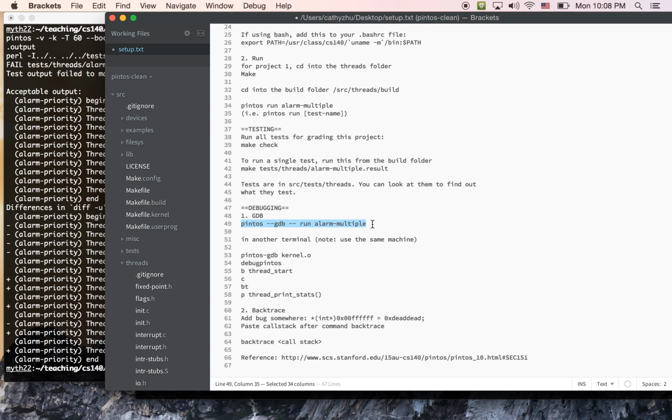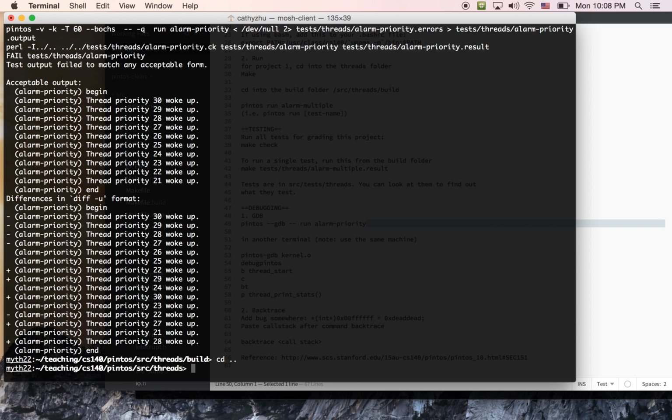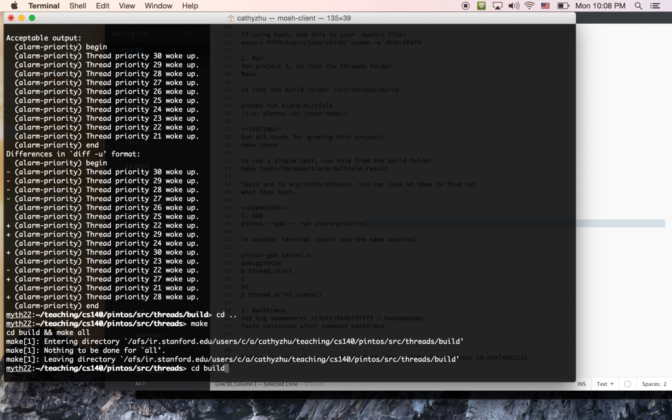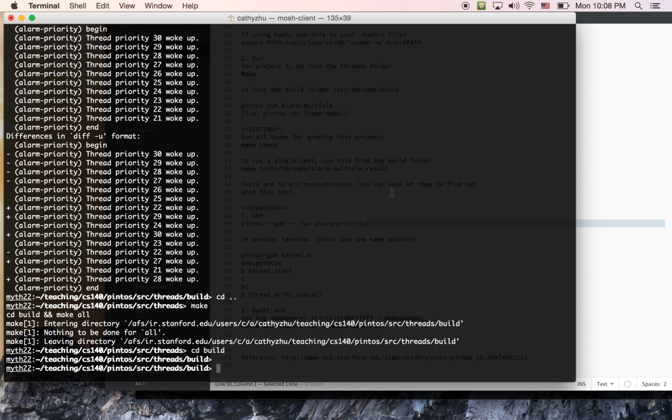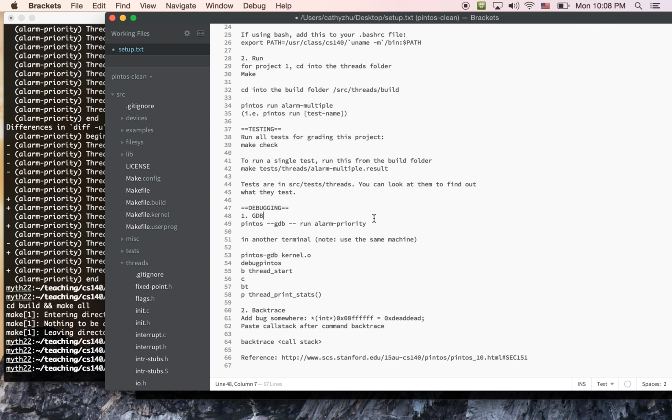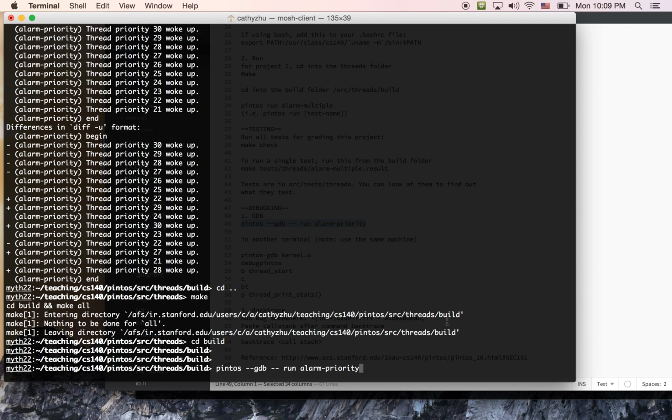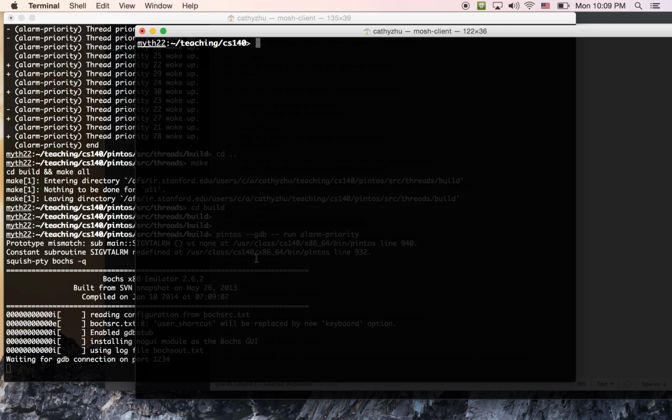Let's make this alarm-priority. The way to run Pintos under the debugger is to issue this command, pintos --gdb, and then after a --, enter your arguments for Pintos. Right now I just want to run alarm-priority, but under GDB. Then I'm going to open up another connection to Myth, and note that it has to be on the same Myth machine. This one is on Myth 22, so I'm going to open another connection to Myth 22.